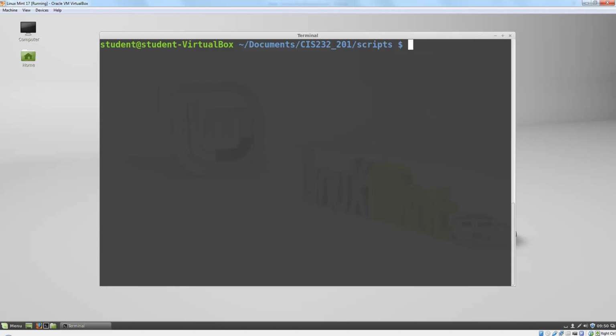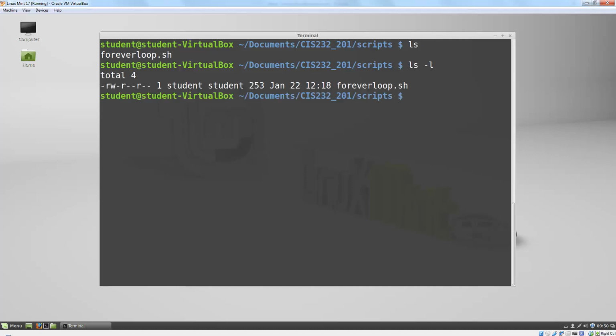Another important command to review is chmod, which can be used to modify the permissions on a file. You'll need to make the script files you create executable before you can run them. So in this directory here, I have one file that already exists, that foreverloop file. If I use ls -l and look here, I can see the permissions. The user has read and write permissions, the group and everyone have read permissions, but no one has execute permissions.